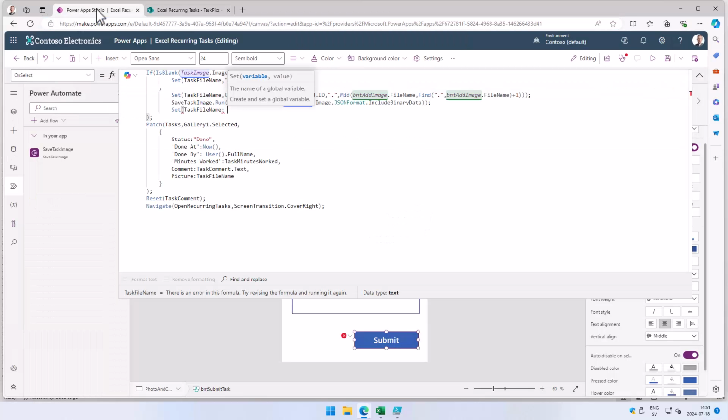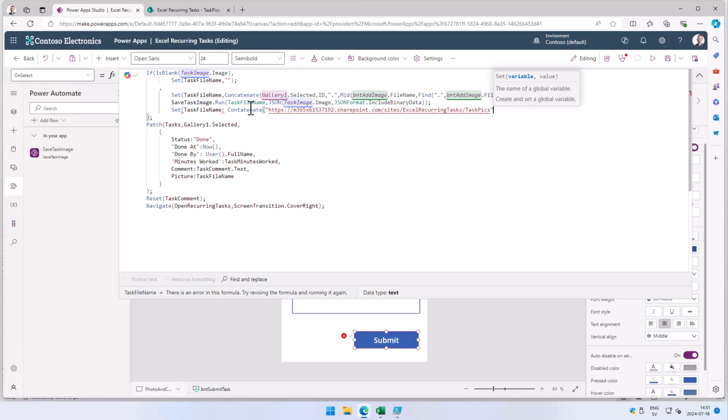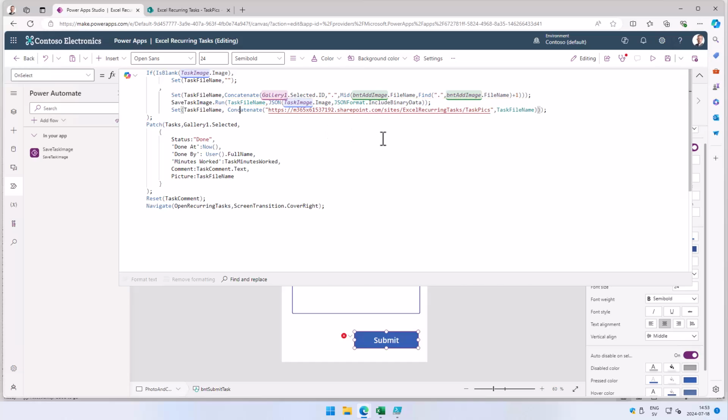So I'm just going to take this part of the URL and just hard code that, and that's going to be concatenate, and it's going to be that entire string right there, and then we're going to add the task file name again. Concatenate, there we go. If I spell that correctly, then I get all correct. Alright, there's one more thing we need to do. We need to reset that image. So let's do that also.